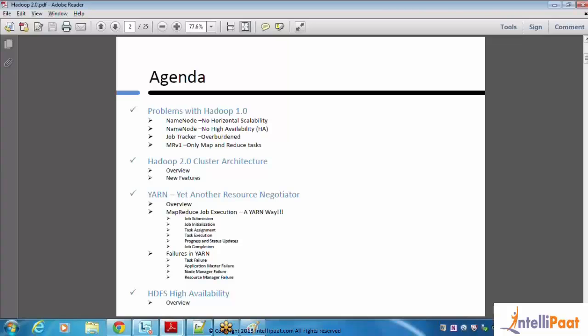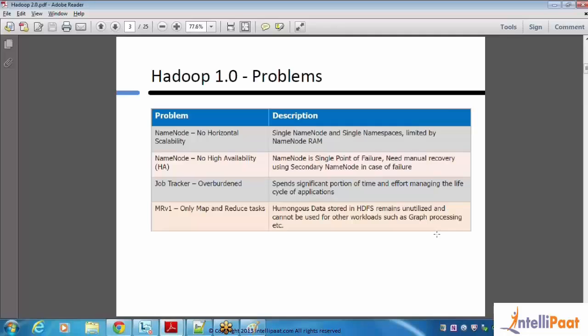We understand YARN, which is called Yet Another Resource Negotiator. That's where we understand the entire architecture of YARN and how a MapReduce job gets executed in YARN. Okay, so let us start that.